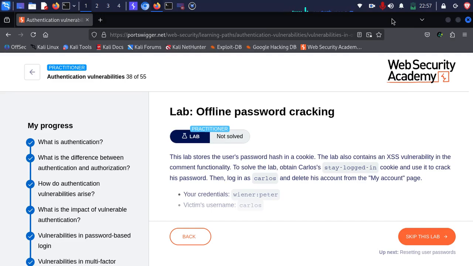Alright guys, welcome to another video from the Web Security Academy, and today we are looking at offline password cracking from the learning path authentication vulnerabilities. And so it says here, this lab stores the user's password hash in a cookie. The lab also contains an XSS vulnerability in the comment functionality.